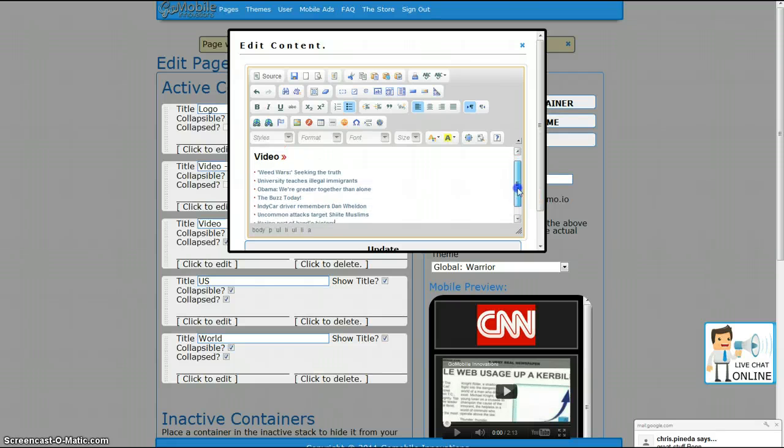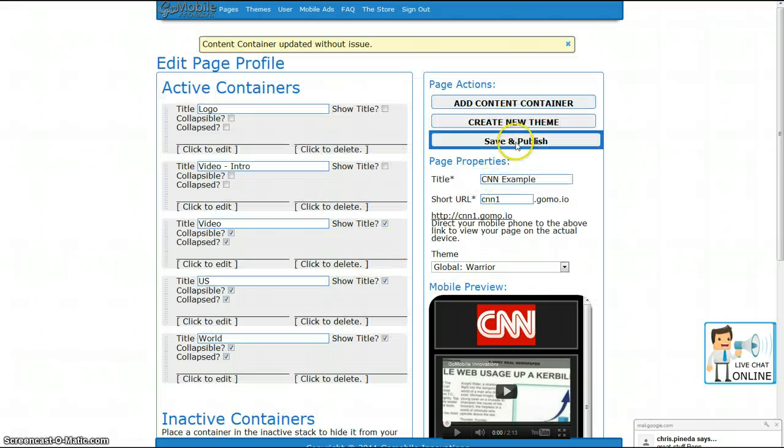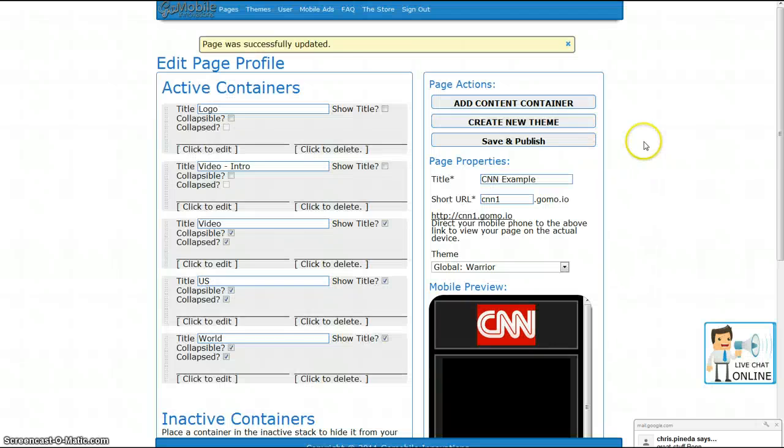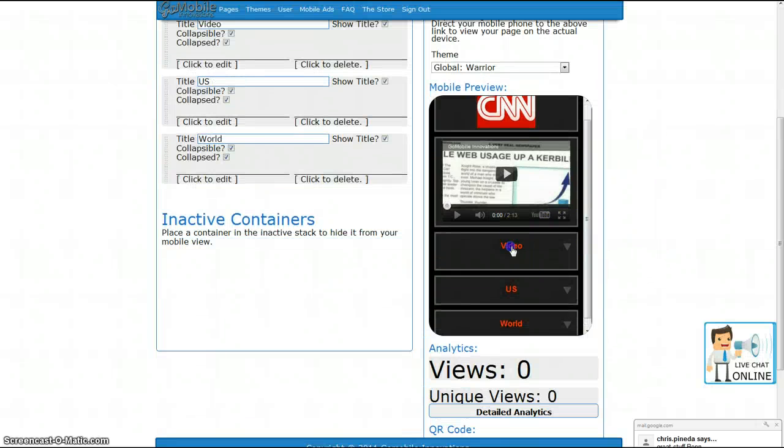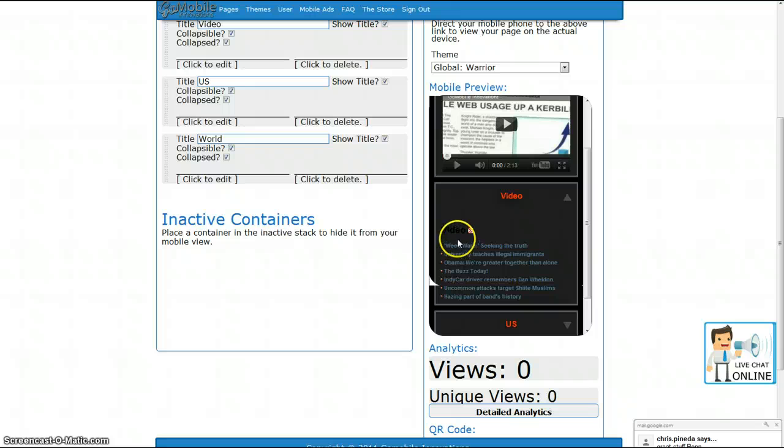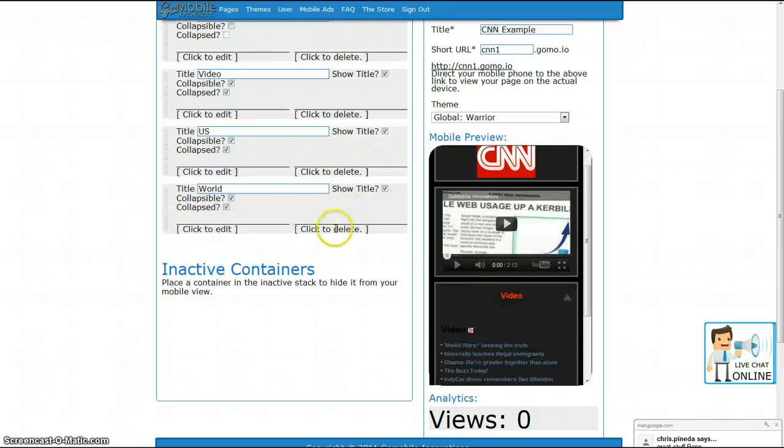And the nice thing about the GoMobile platform is that all these links are maintained. So when we save and publish, when we come down here into video, all that content's there. Colors are a little off and we can mess around with the theme. The nice thing here is that you'll notice how my mouse changes to the click. All the links are maintained, all the styles are maintained.